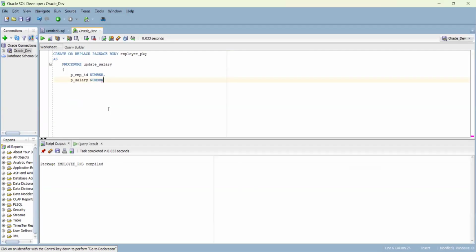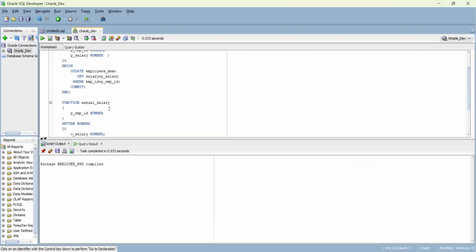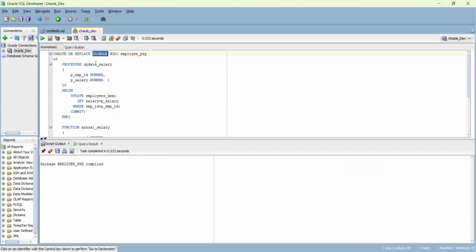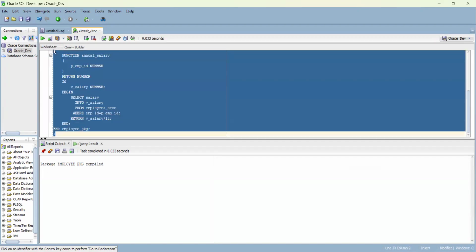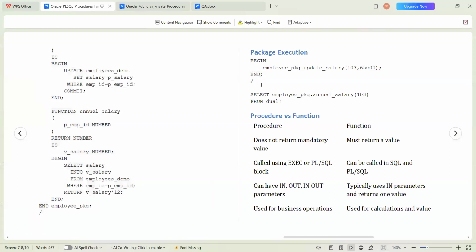So inside the body, whatever logic we have, you can keep it. Whatever we used normally, we are keeping it inside the package body. Once the package body is created, we can call it using package name dot procedure name. Package name dot whatever procedure we have. This is the way you can call the package.